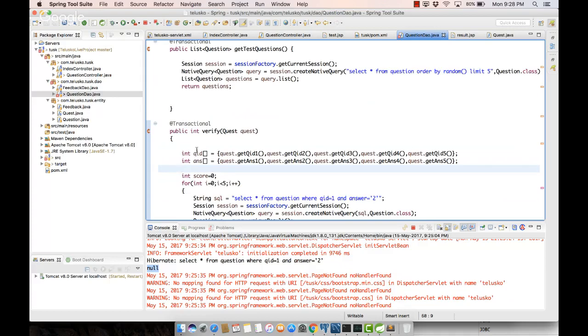And Gautam, if you can just go to telusko.com, you can see our website. We are redesigning the same website. I mean, we already have a website. We are just redesigning it.